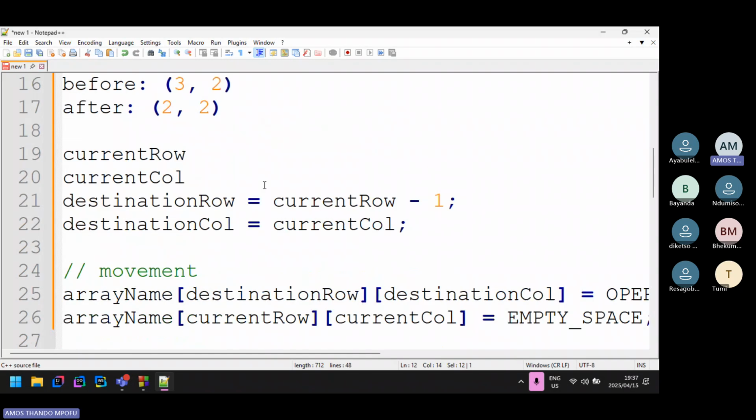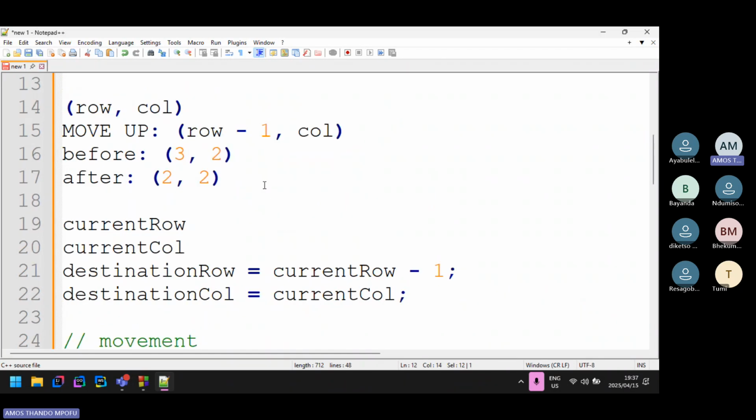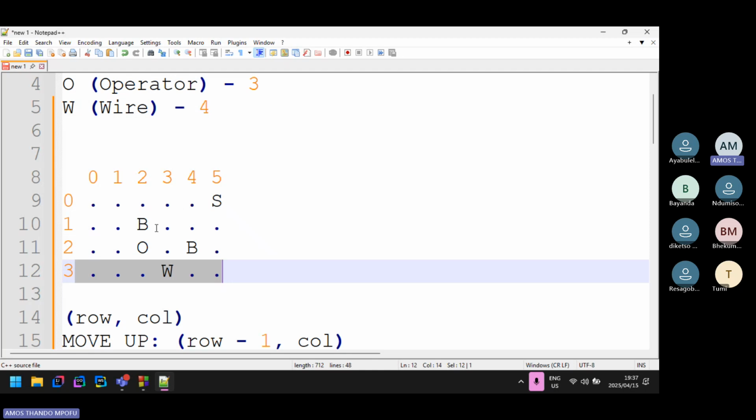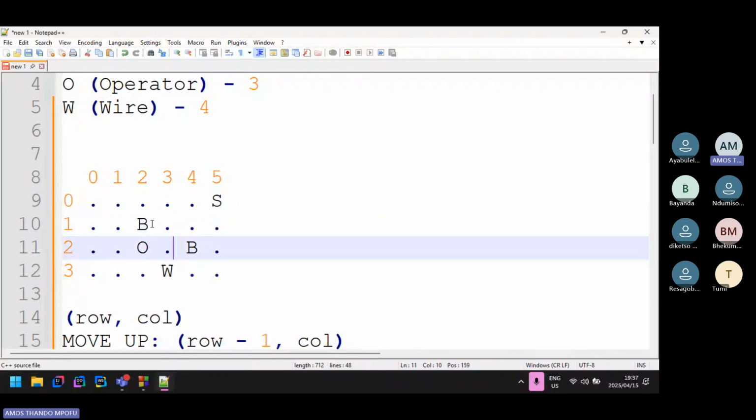So now we know how to update. So I don't have to actually explain quite a lot, for example, how to move diagonally. Let me show you how easy it is. We know how to move up. We only decrease the row. That's how we find the destination. The column remains the same.